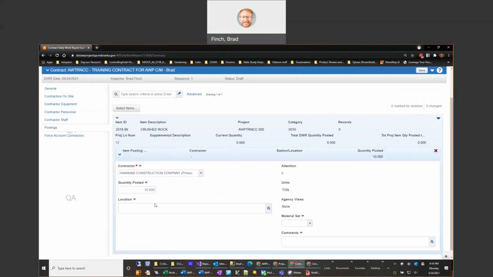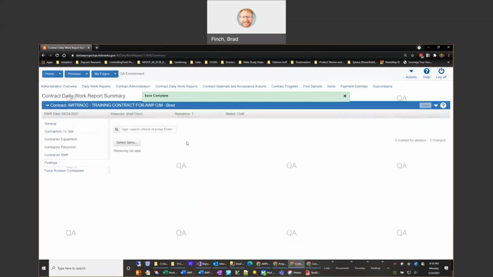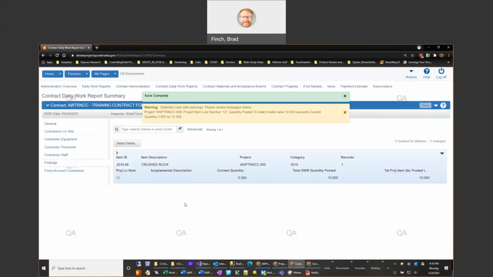be able to show that the contractor was on site and doing work. So I can attach that. And the system will track that now with this DWR record. It does give you a little bit of a warning message saying that you've exceeded that, and that's simply because we haven't assigned any quantity to this.